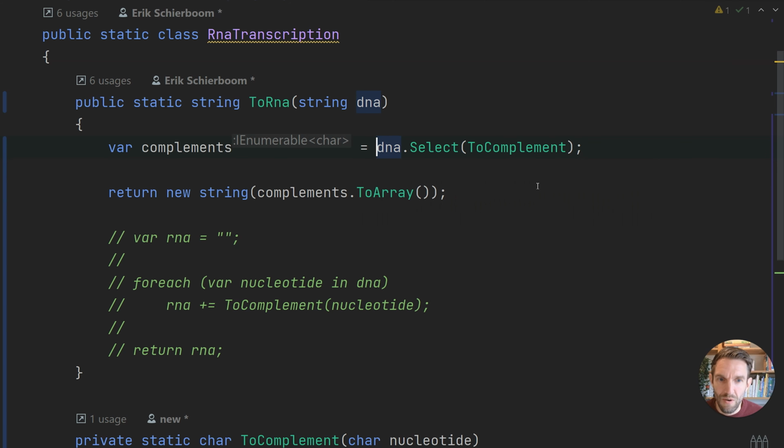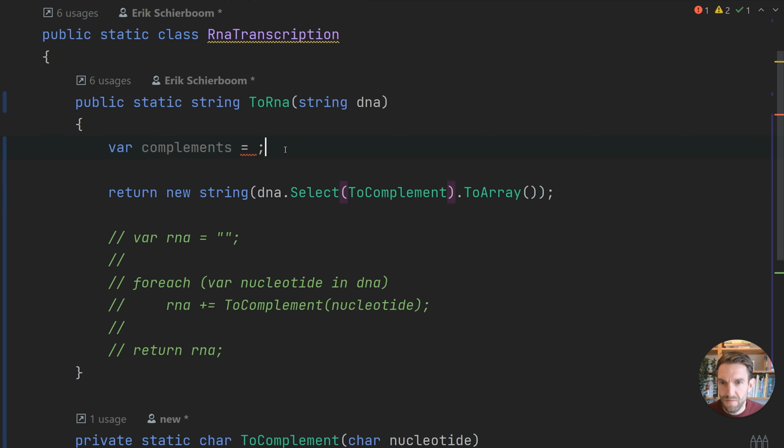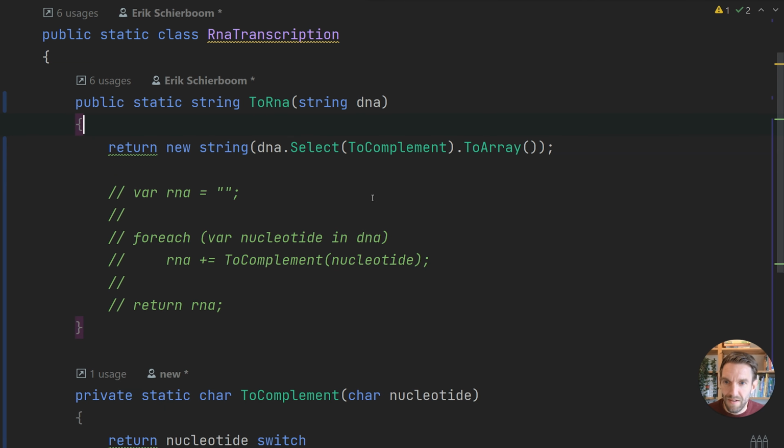So now we have quite short code. I might even go as far as just inlining this. So removing this, this is now quite a concise way of doing this. So we're going to say transform all the characters by calling the ToComplement function, which takes a char and returns a char, and then convert it to an array.